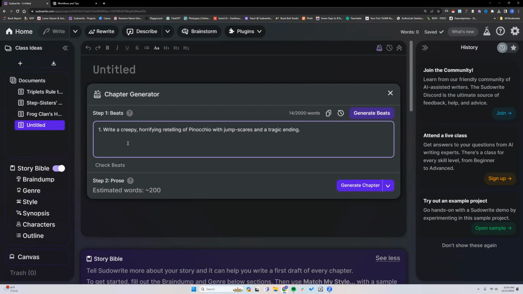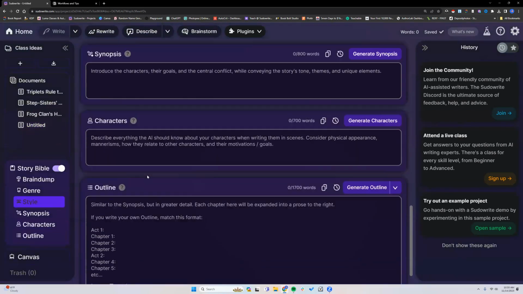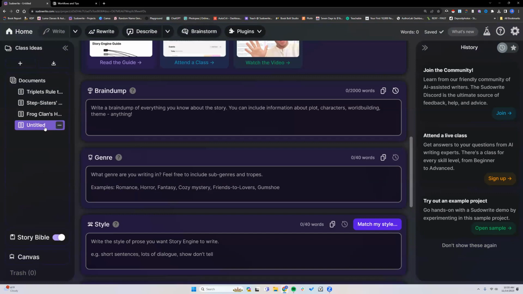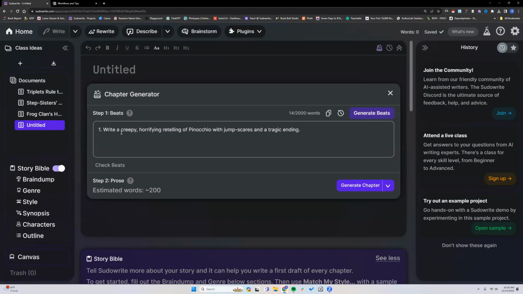Now also keep in mind, I don't have anything in my characters box. It is empty, just like all of the others. So when the AI goes to generate my prose, it is going to make up characters because I haven't told it anything about who I want to use or describing them or anything like that. So let's just generate, and we're just going to do this first beat like this. Let's do most accurate.